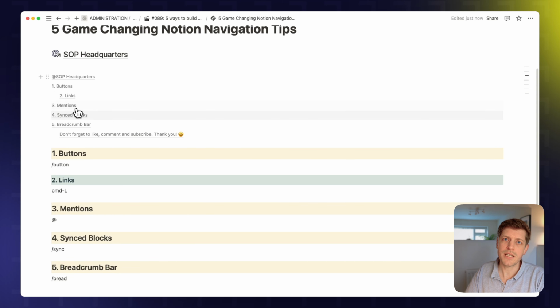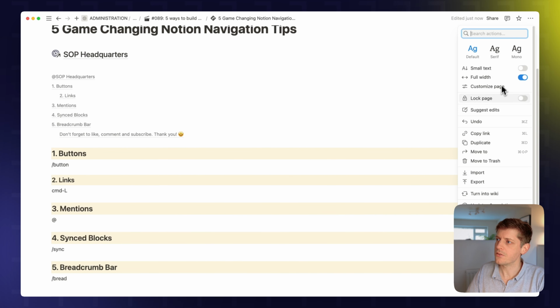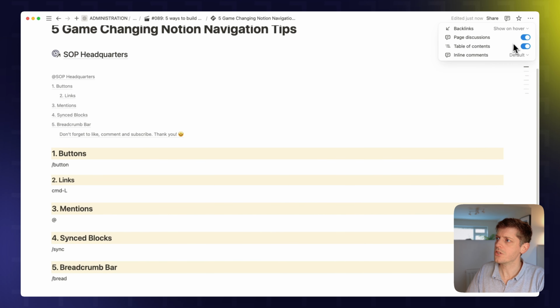You can also use this table of contents automatically. It just lives here on the right hand side all the time. If you don't want to use that, you can also turn it off. Just click on the 3 dots, head down to customize page, and then we want to go and turn table of contents off here, and now it's disappeared.